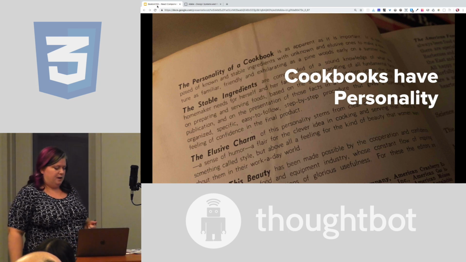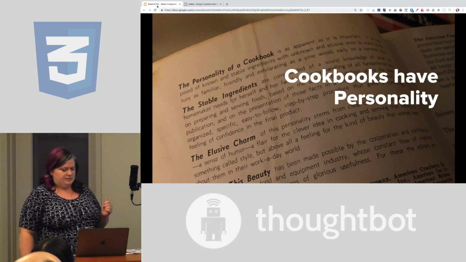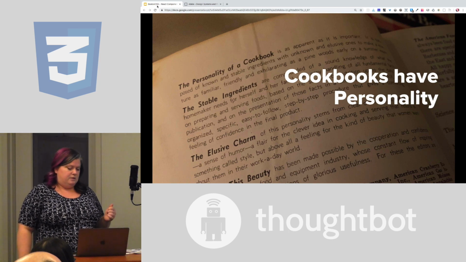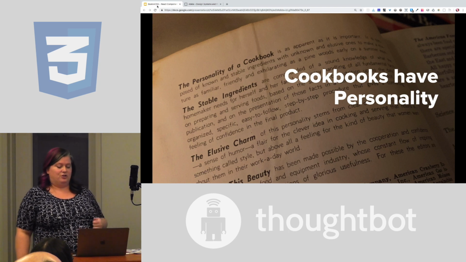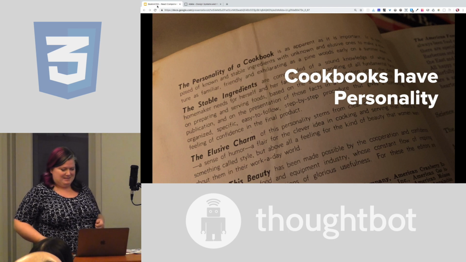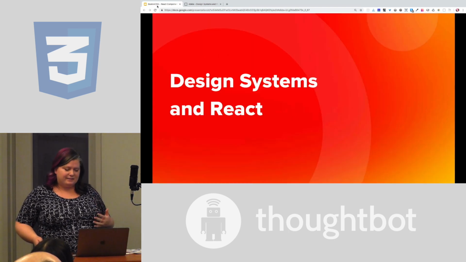If you're following a cookbook model, the personality of the cookbook is as apparent as it is important. It is composed of known and stable ingredients with unknown and elusive ones to make a mixture as familiar, friendly, and exhilarating as a pine woods early on a summer morning. Very detailed, but if you're reading that with a screen reader, it sounds so nice.